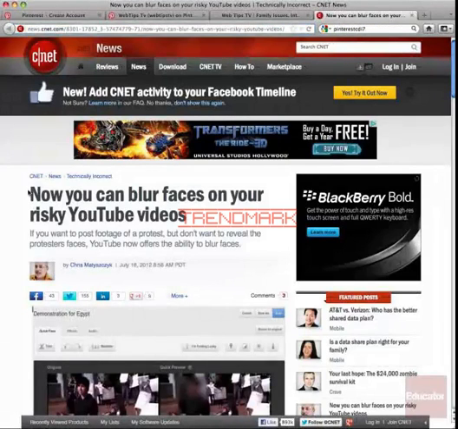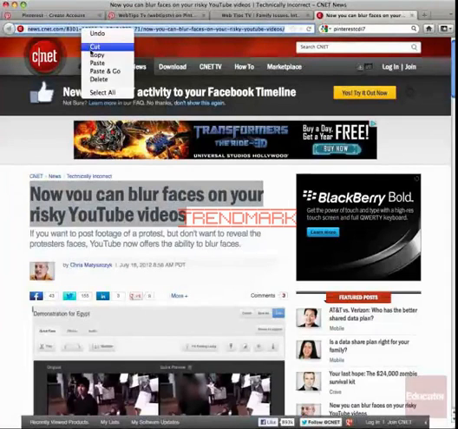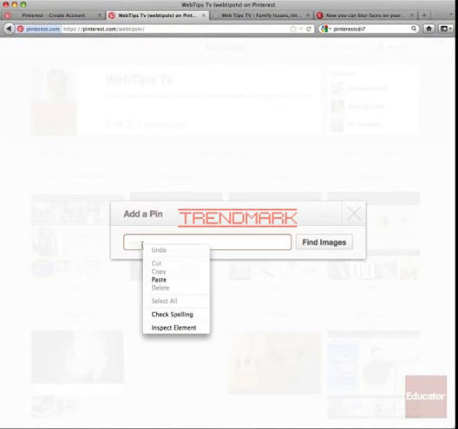Now, here's a CNET article. Now you can blur faces on your risky YouTube videos. Now, this is a blessing because now I can hide people and not worry about getting people's permission to expose them. Okay, this is really cool. So what I would do here is on the very top here, where the web address is, I would highlight it and I would copy it. I go back to Pinterest and I paste it.